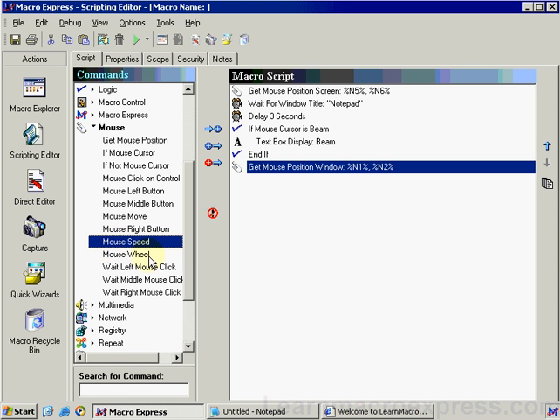Next we have the mouse wheel, which we already discussed, the wait for left mouse click, which means that the macro, before continuing its execution, will wait for a left mouse click, or wait for the middle mouse click, or wait for the right mouse click. And this concludes our tutorial on how to use different mouse options.